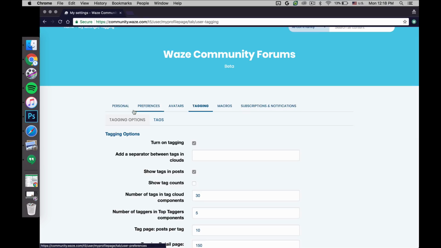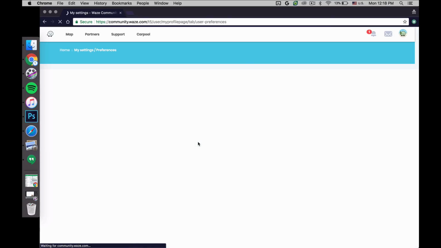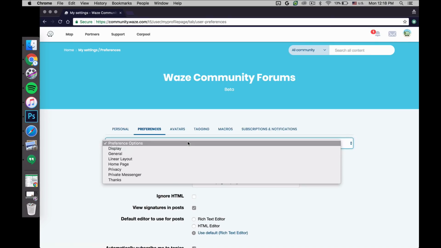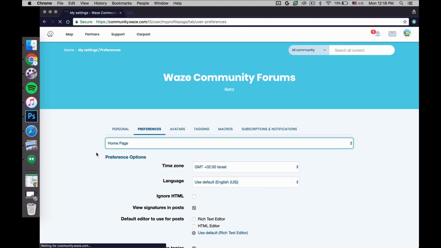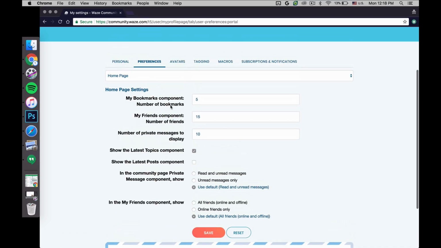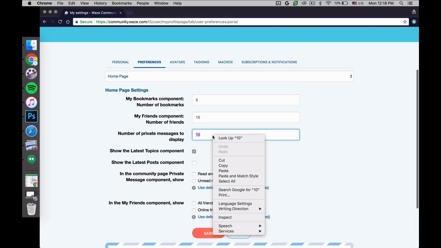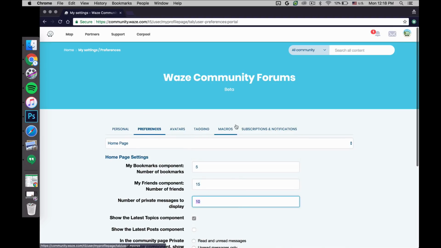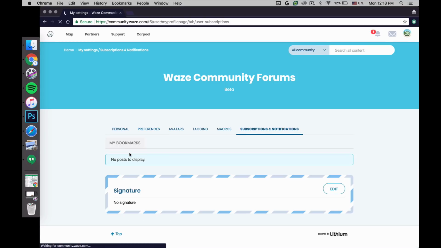Subscriptions and notifications. Actually, one thing I do want to show you is under Preferences, Homepage. So this is where you can actually adjust the look of your homepage, and you can list how many different things, if these components are visible and you have friends, private messages, things like that, you can indicate how many you want to show in the community. Then subscriptions and notifications. If you have any, they'll be here, and you can manage your subscriptions and notifications here.